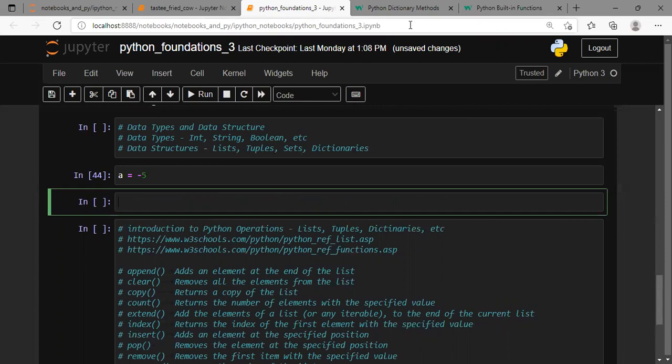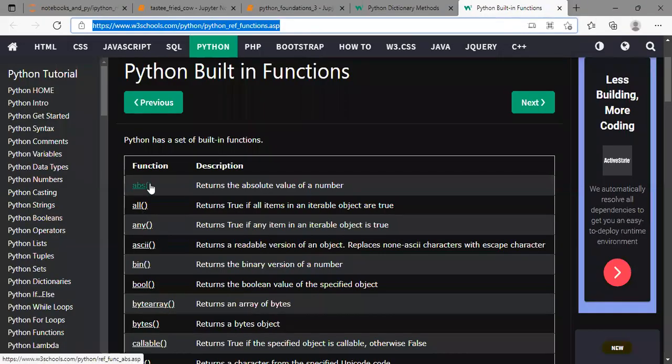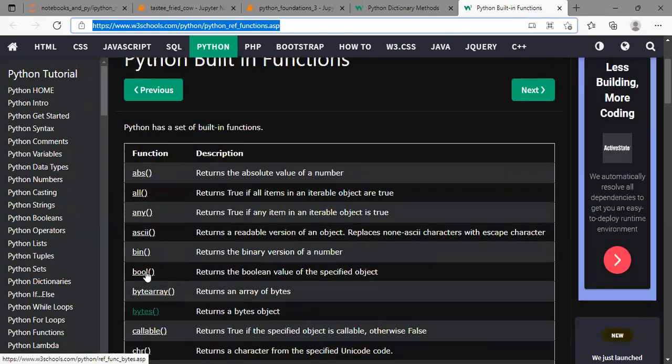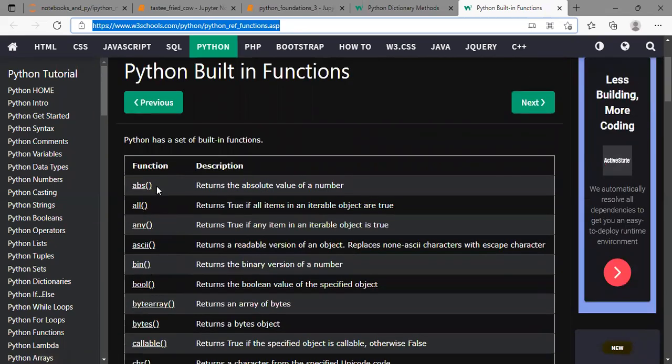So if we want to return that, what are we going to do? Very simple. We're just going to use the abs function. But here is the difference, and this is one of the things that's going to help you very well in your Python programming. If you look at this list of built-in functions, abs, any, ASCII, all of that, you would notice that all the built-in functions can stand on their own and they operate on whatever it is that they want to operate on.